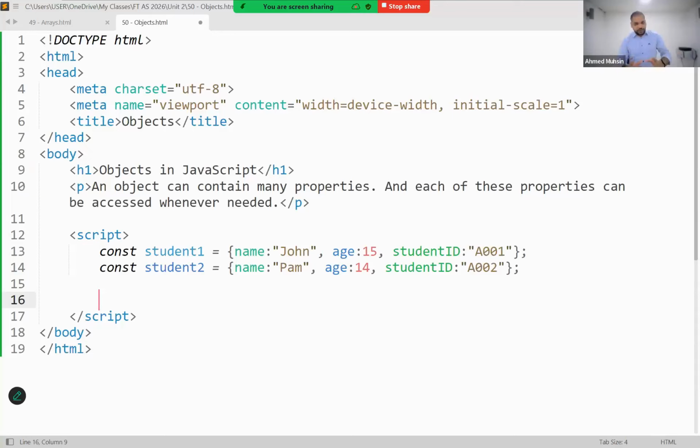But I want to refer to the object and its properties and its property values. Did you understand what I said? I don't want you all to just type John is 15 and Pam is 14. I want you all to refer to the object, its property and its property value. You get it? So guys, using only JavaScript, how do you print something on your screen?